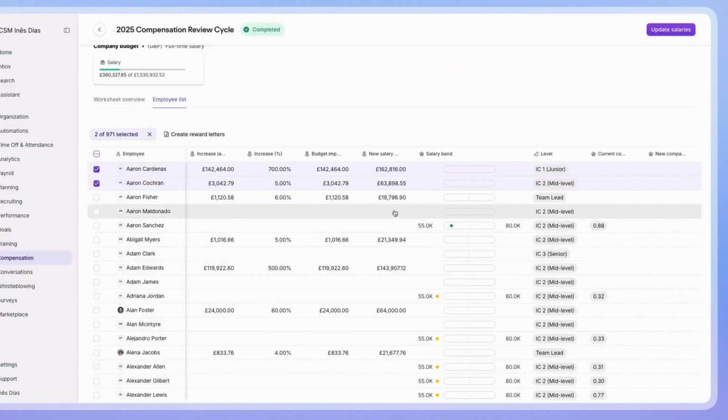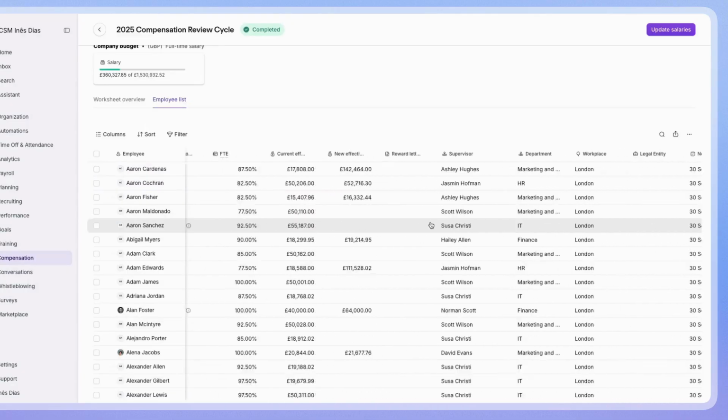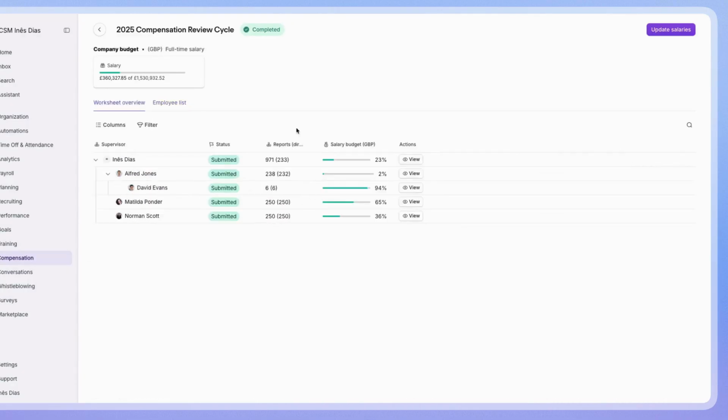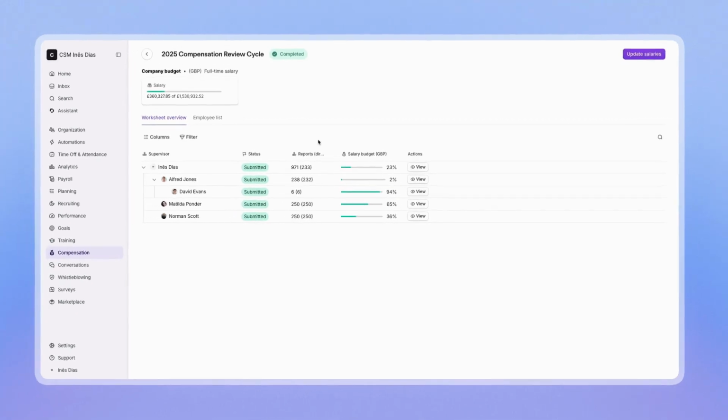In the people list, you can see all the reward letters that have been drafted and generated before proceeding with updating the salaries. With this, employees can immediately know what salary to expect from the next month onwards, which saves you a lot of time, replaces numerous Excel spreadsheets, and allows you to manage your salary reviews digitally and centrally in Personio.